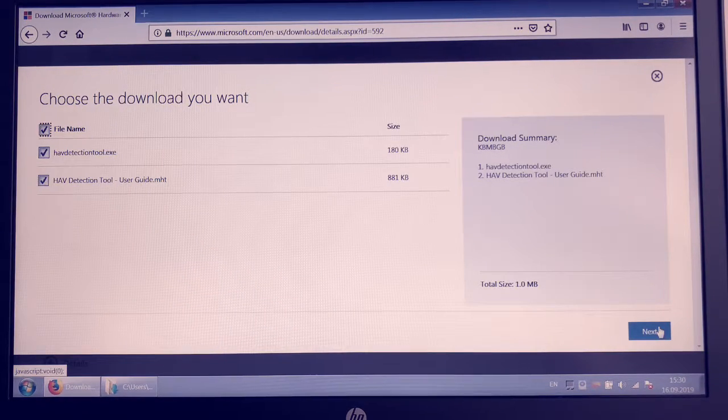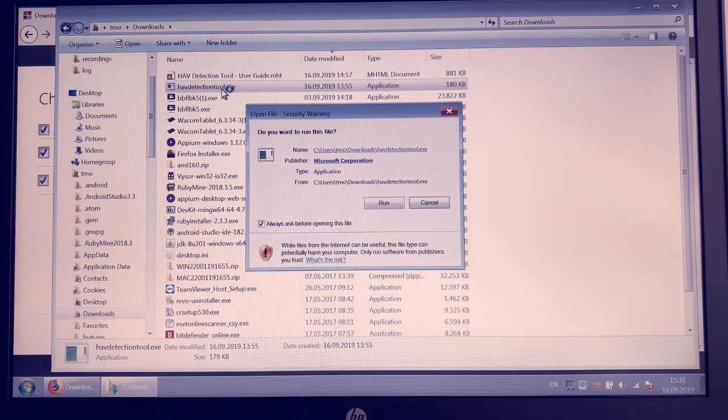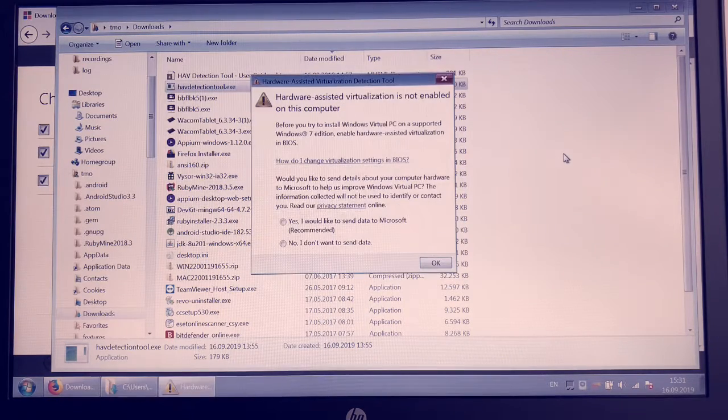I have already done that, so I will go to my downloads folder and open the hardware detection tool by double clicking. I click on Run, and it turns out that hardware assisted virtualization is not enabled on my system. So it means that I will have to enable it in BIOS.